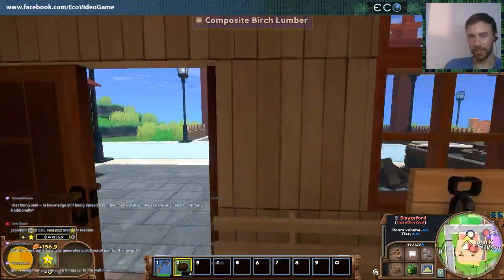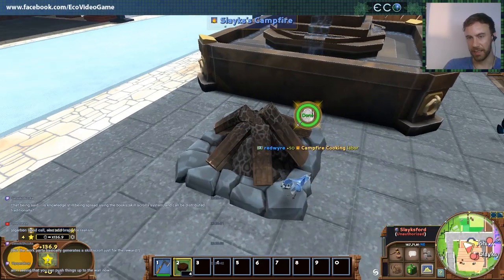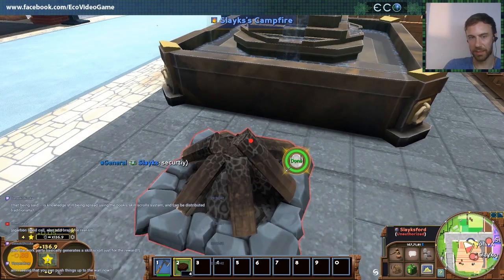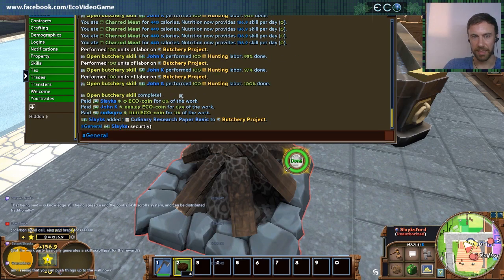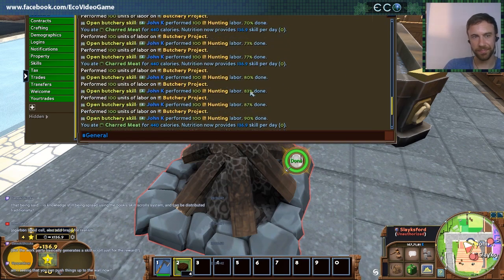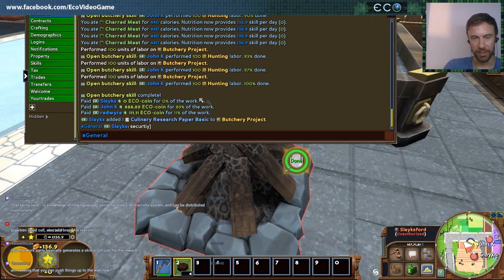So we've got that research paper, and there we go. The cooking labor is complete. Let's have a look. Did I get that skill? 100 labor units. Yeah, I did a lot of labor. And I should get that knowledge as soon as it finishes. There we go. Open butchery skill complete.